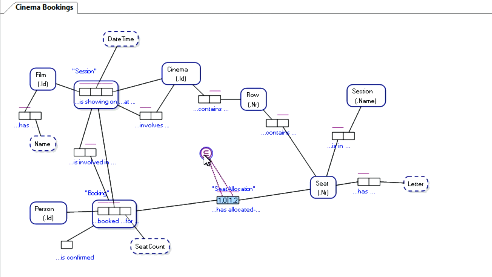So to create a join path manually, just click on the subset constraint, click on the first role, and then hold the Control key down on your keyboard and map out the join path. When you get to the last role, release the Control key and just click on that last role, and the join path is created for you.